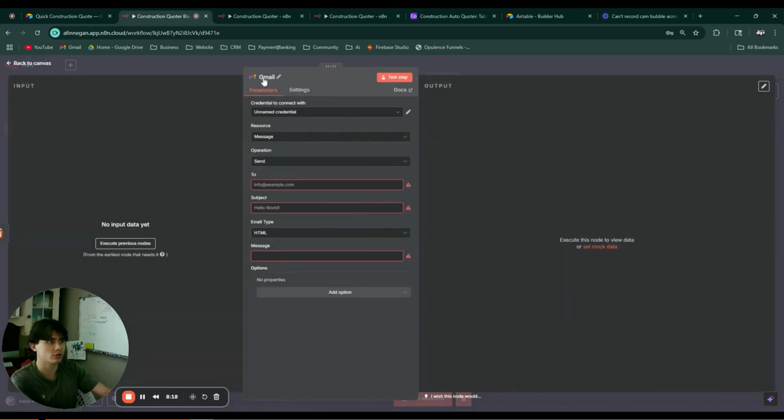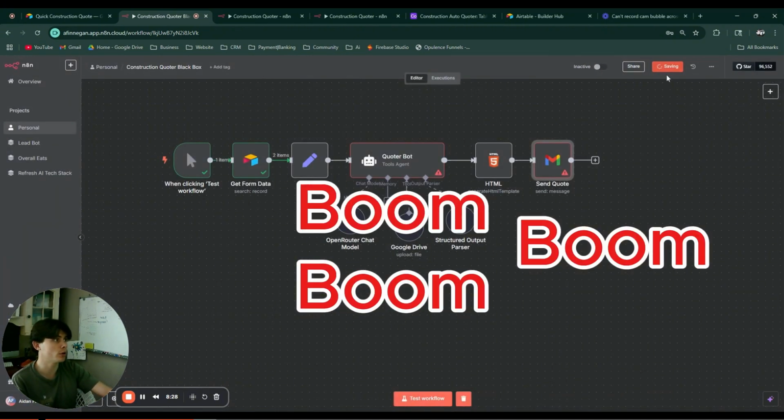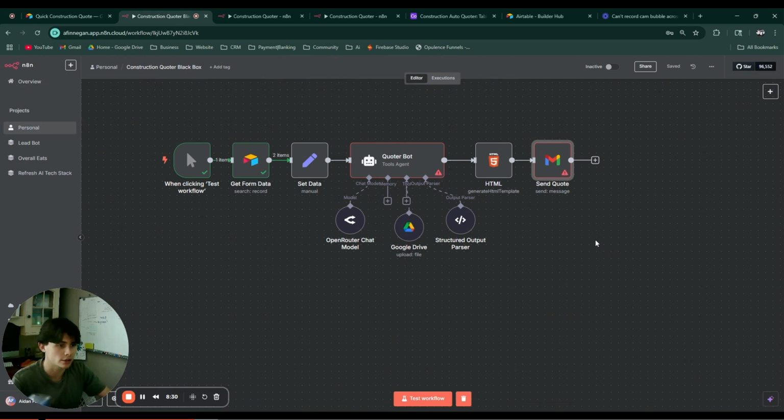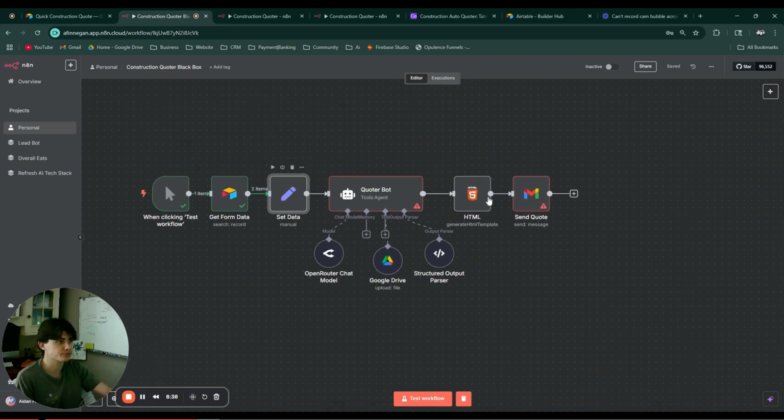Just do send quote. Boom, boom, boom, boom. Always make sure to save your work. Okay, let's start with setting the data, getting that all set up.